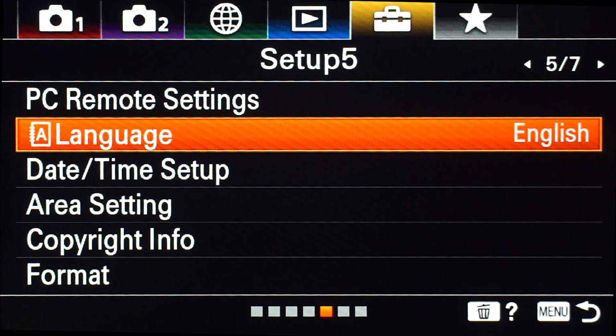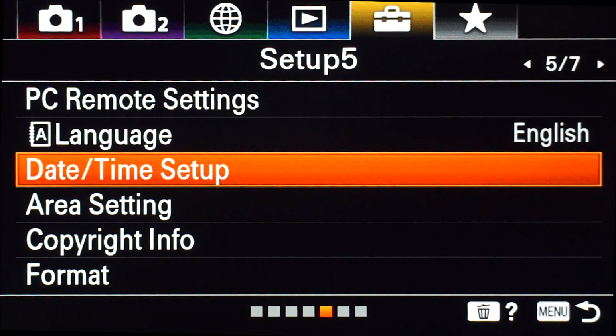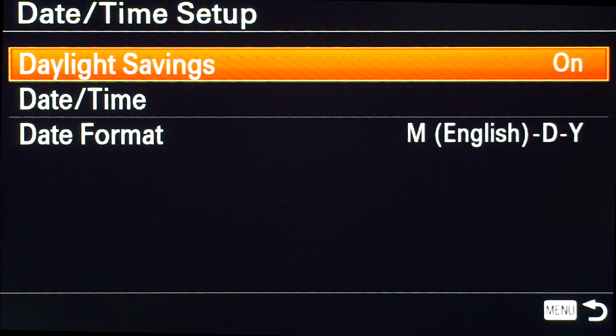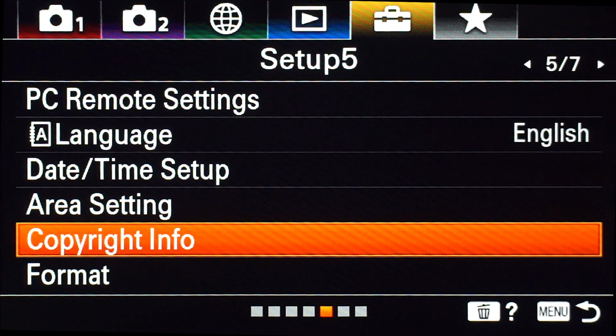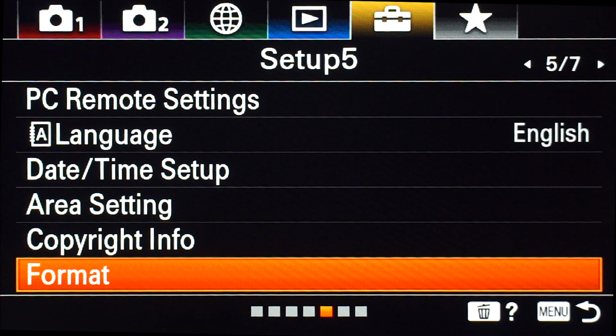Language sets the language to be used in the menu items, warnings, and messages. Date time setup sets the date and time in the camera. Area settings sets where in the world you are using the camera. Copyright info writes copyright information onto the still images. Format erases everything on the memory card. Always format the card in the camera, not on the computer, for stable performance of the memory card.